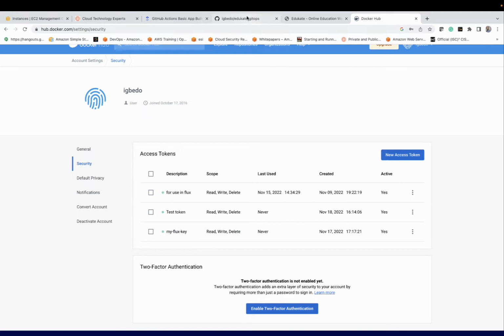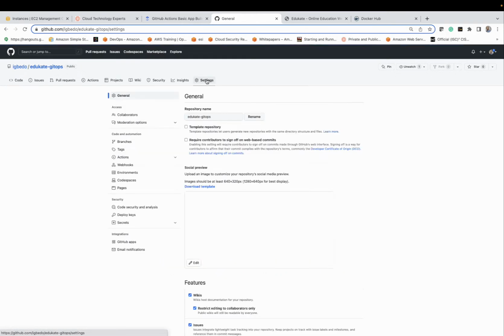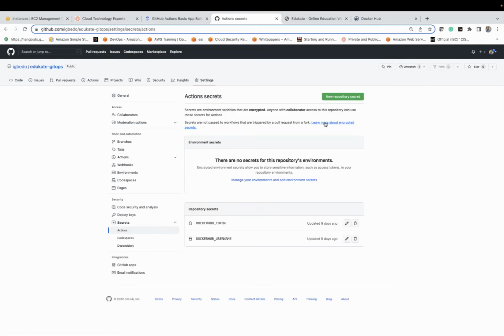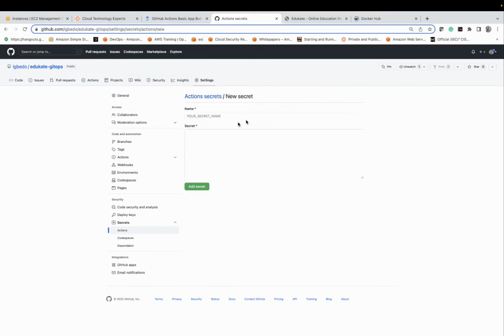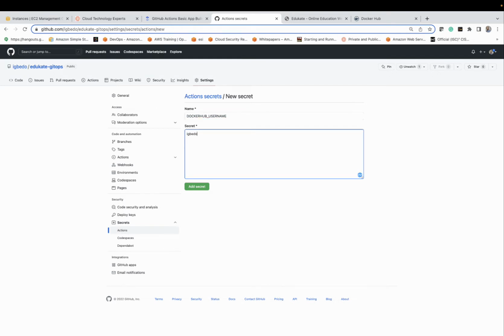Then after that, I'll come here to GitHub, and I'll come here to the repository, which is educate GitOps, and I'll come here to settings, and secrets, actions, new repository secret. But you see, I already created these here, Docker Hub token and Docker Hub username. If I want to show you how to do it, click on that, then put your Docker Hub username, and here I can put IBDO. Then I can say add secret. But again, I already have that one.